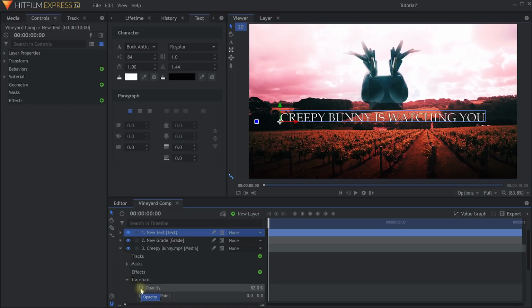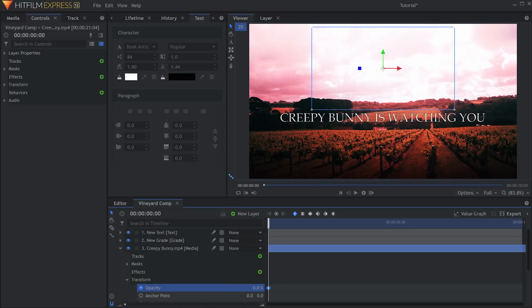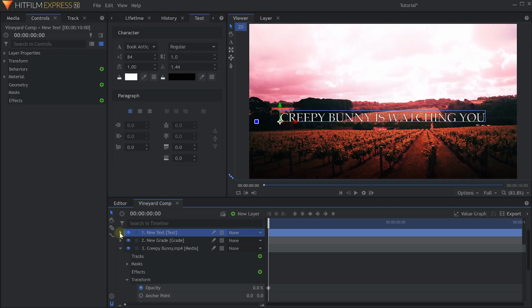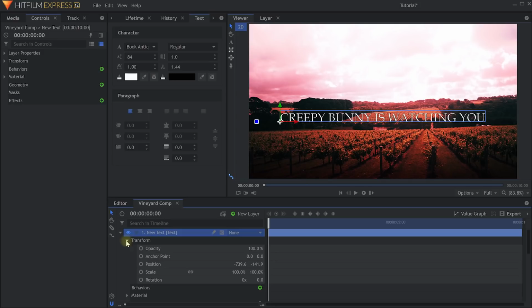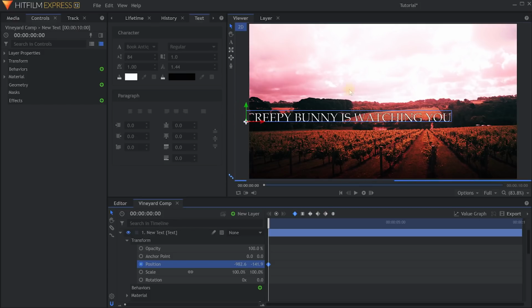I'm going to set a keyframe on the opacity and start that out at 0, so there's no Creepy Bunny just yet. Let's select the text, expand that, expand the transform, set a keyframe on the position. I'm going to reduce the X position. I'm just going to move this over. You can also just use these arrows here directly in the view. Let's just pull this over all the way to the left. And let's just animate this to come in.